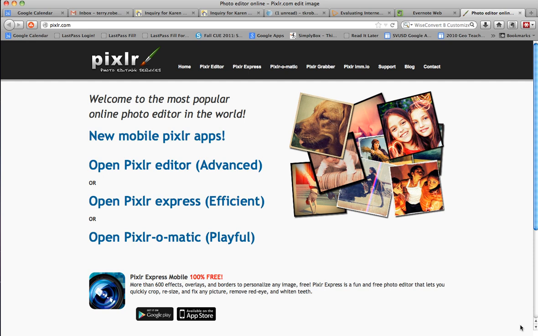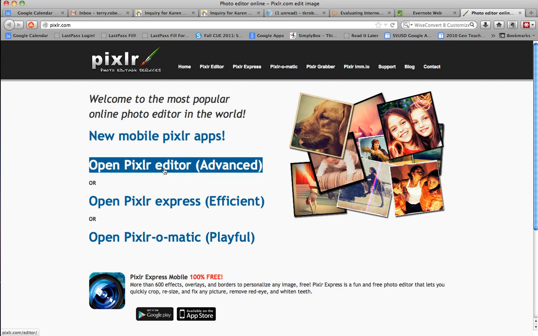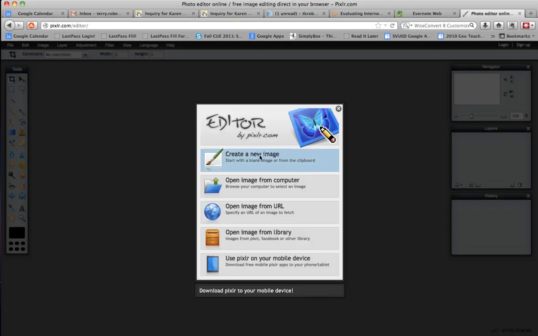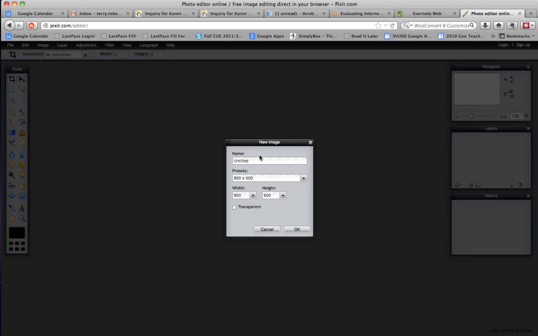Go to Pixlr.com. Once you get there, go to the Advanced Editor. Open it up. Select Create a New Image. Title it accordingly. I'm going to leave the preset at this measurement, which works for me since I'm using a web size photo. But if you're bringing in your own digital media, which you probably will, then you might want to go to a larger size.